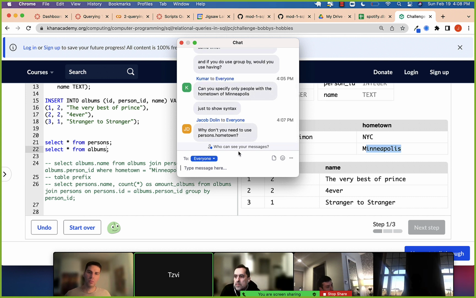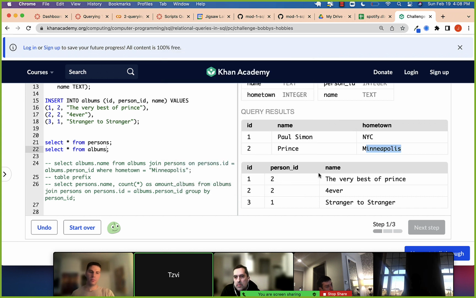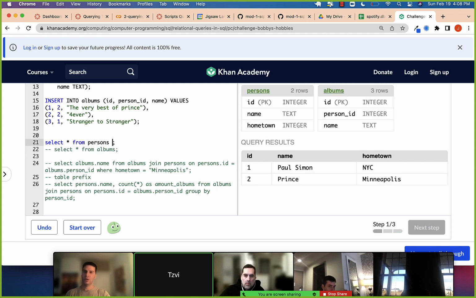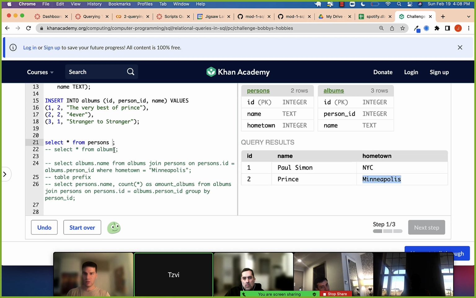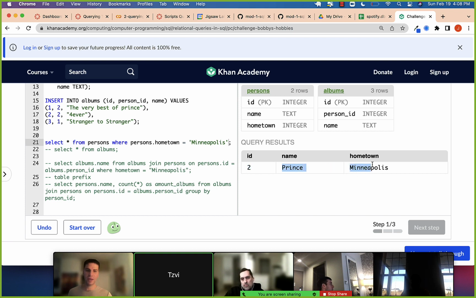Why don't I just use persons.hometown? Well, I can't, because if I want to see the albums, the question is, why can't I just use persons.hometown? I mean, I cannot do this. Select all from persons where persons.hometown equals Minneapolis. This would just give me Prince. Right, if I do this, that just gives me Prince. Like that's just the artist from there.